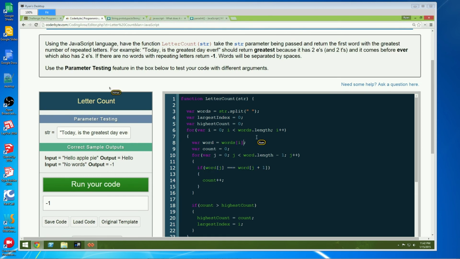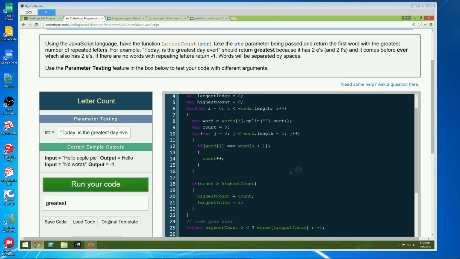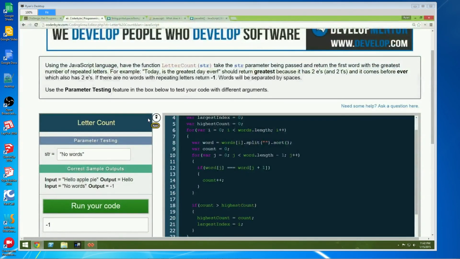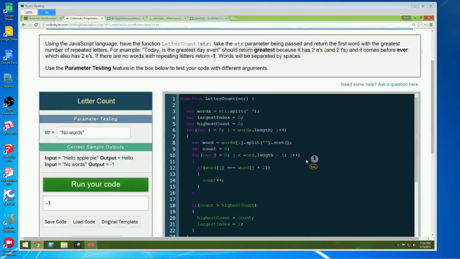Now you could do it to where you could split that and then sort it. And you can use sort without one because it's going to sort them in lexicographic order. So good. Cool. So that works. I wouldn't expect this to change, but we'd hope not. So there we go.